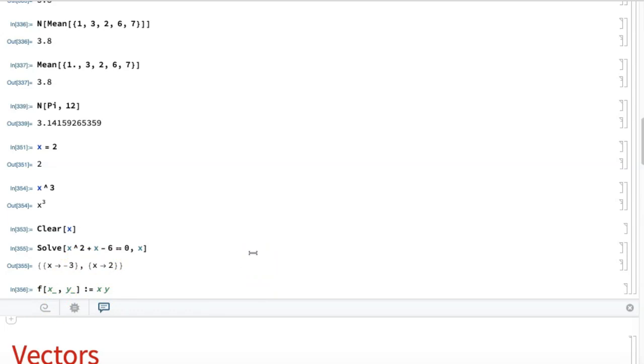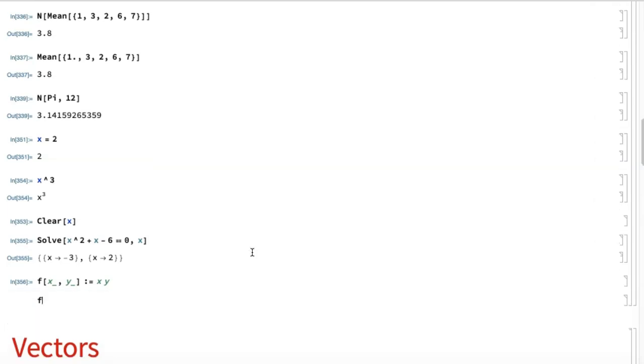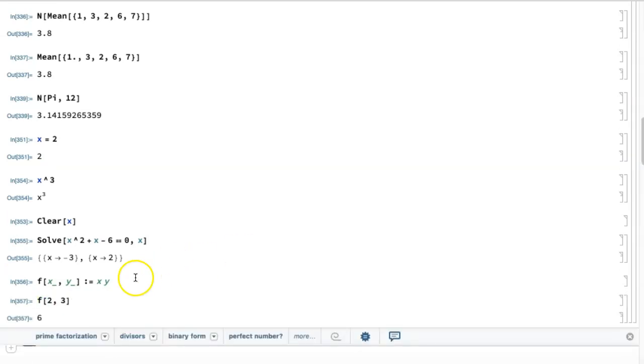Now if I want to multiply, let's say I want to multiply 2 and 3, I can just type in f of 2 and 3, and this will give me 6. This will plug those values into that function.